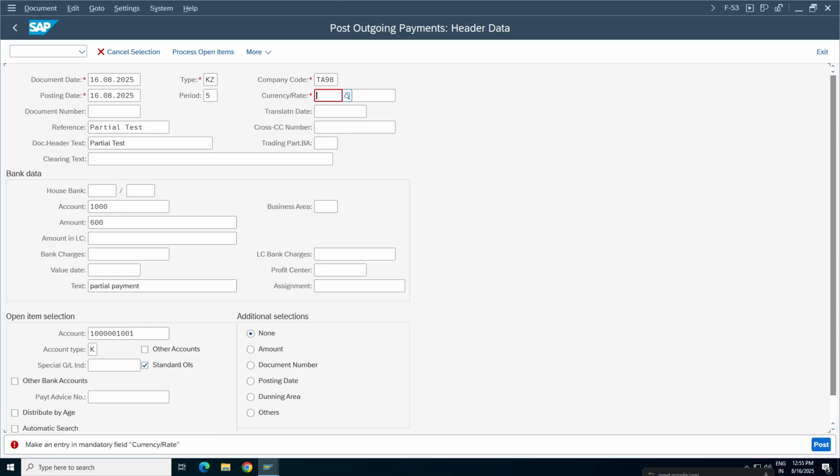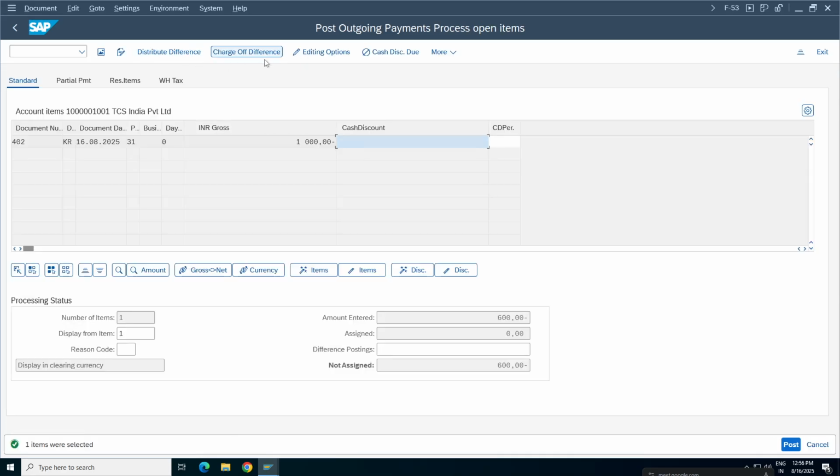We missed an entry. Someone has made this field required, I think. I don't know how it is; every time it is asking. An entry is required in the business area field for account 1000. So TCHY, press enter. The system will take you to process open items. Select this one and activate, or you can double click here itself. Okay, so now the system is showing it like this.